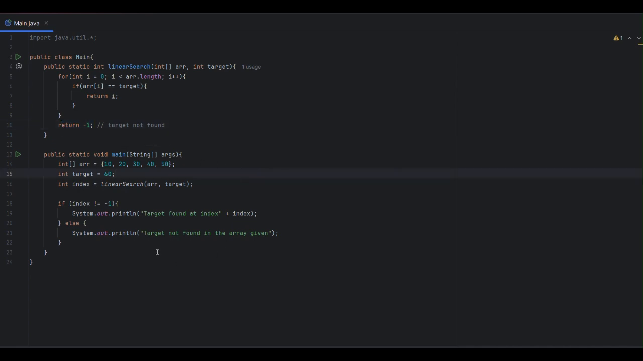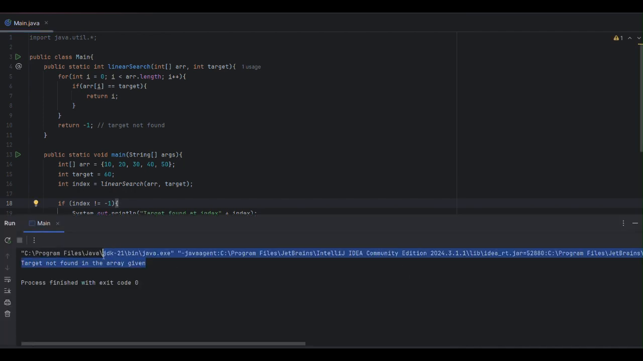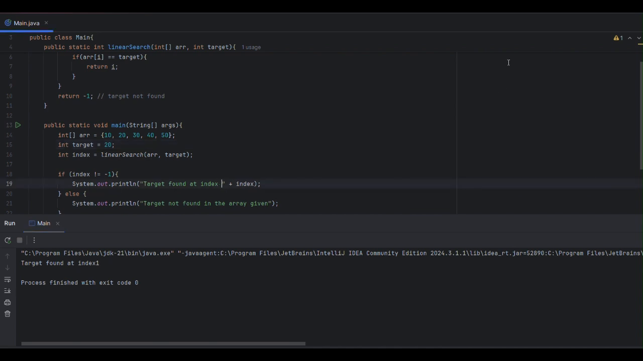So now let's see this in action. If I run this, target not found in the array given, because 60 isn't in our array. Let's change this to 20 and see what happens. Target found at index 1. I should probably add a space. Alright, let's run it now. Target found at index 1 because Java is 0-indexed, so index 0 and index 1. This shows how linear search works.